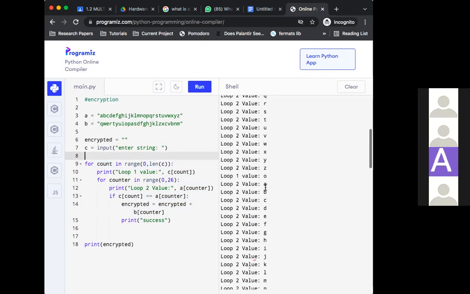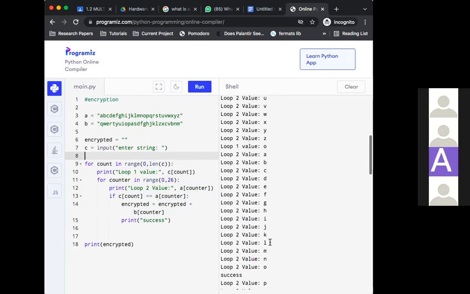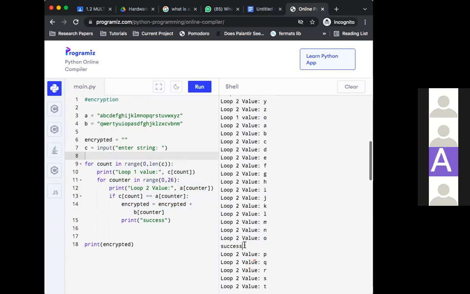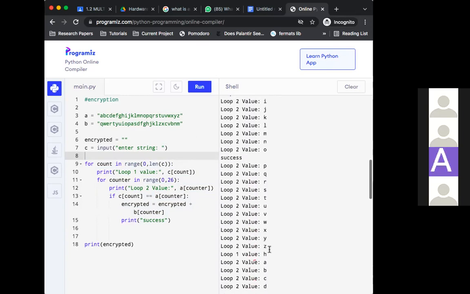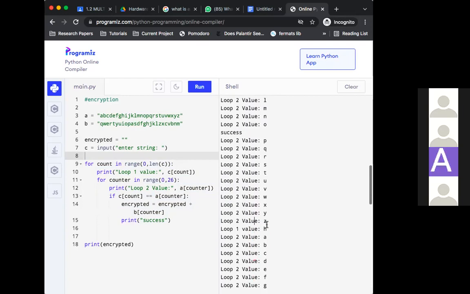For O's value, it'll run through all my letters until it gets to O. Then it'll say O success because it's found O in A. So now it can go to that position in B, add that to encrypted. Cool. Now it'll still run through everything else till my Z, right? And then now, cool. Now it's on the third letter of my John variable, which is H.